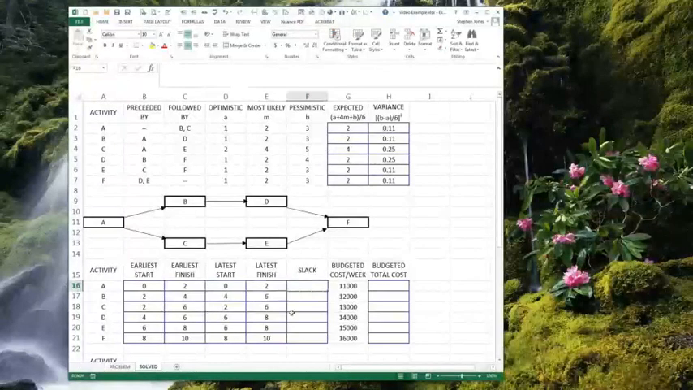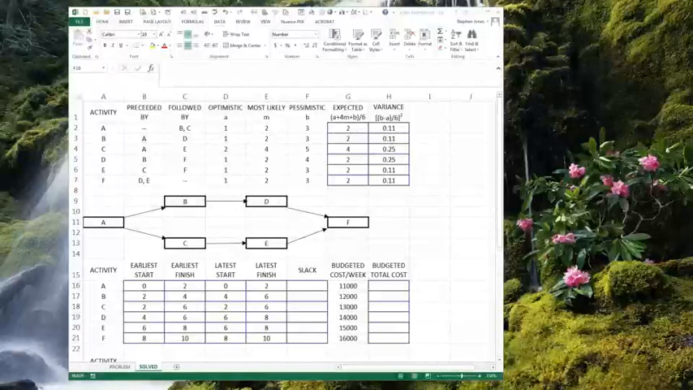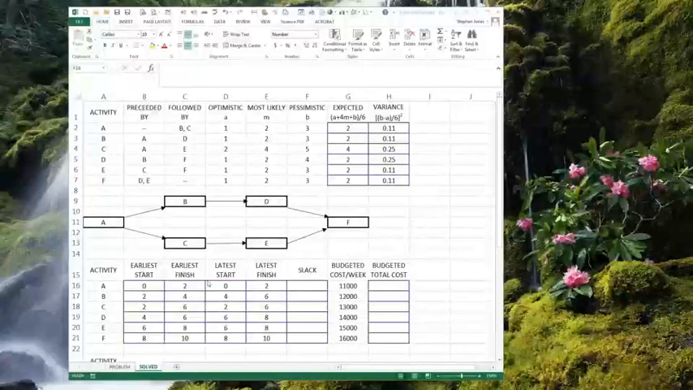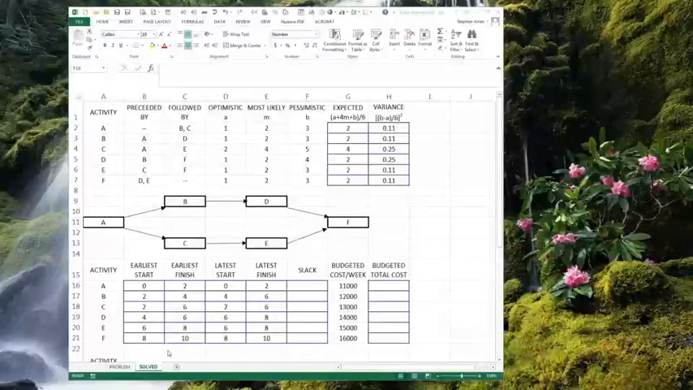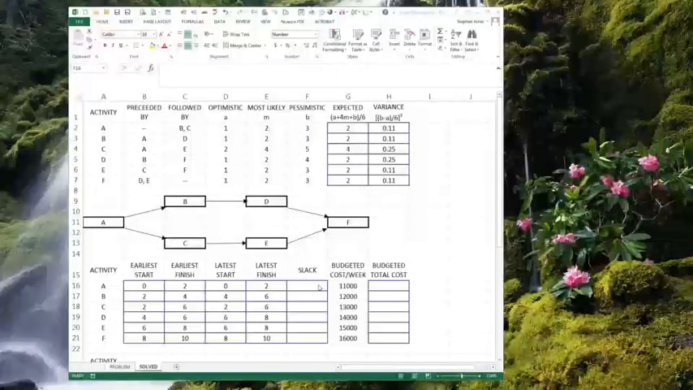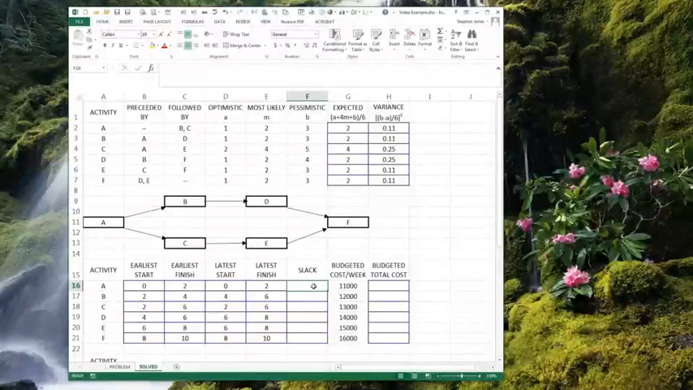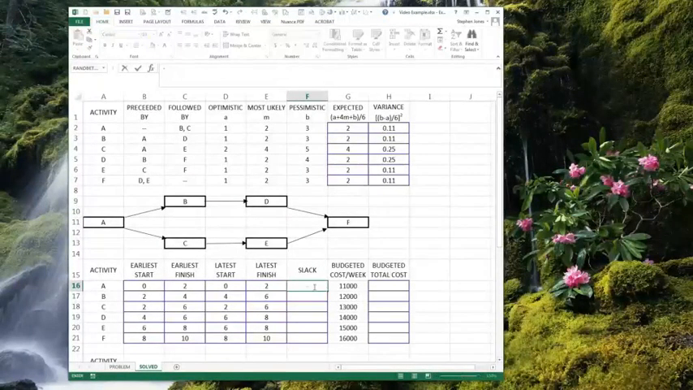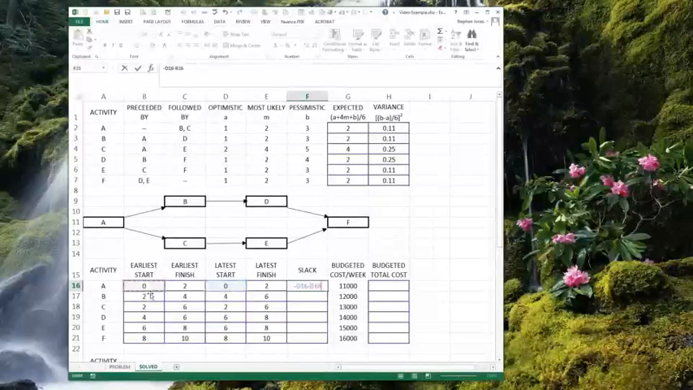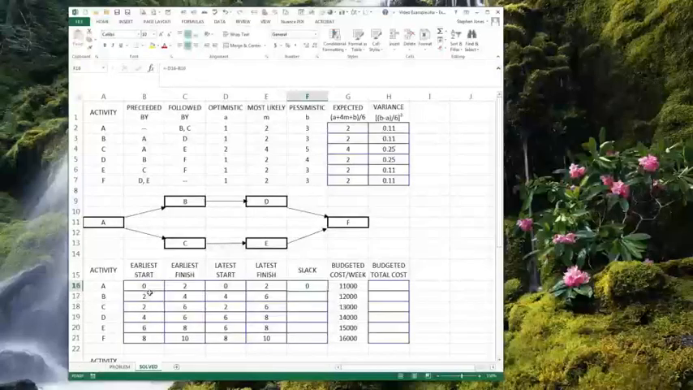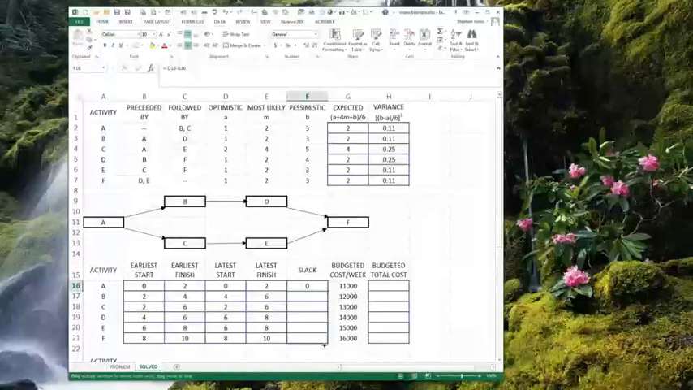Now, your slack time. To calculate your slack time, you're going to be looking at either earliest start and latest start, or earliest finish and latest finish, etc. It doesn't matter. It's going to work out the same. We're going to do it with the starts here. So in this case, what you're looking at is the difference between the two start dates: latest start minus earliest start, and that's a 0. And I'm just going to pull that down all the way here.